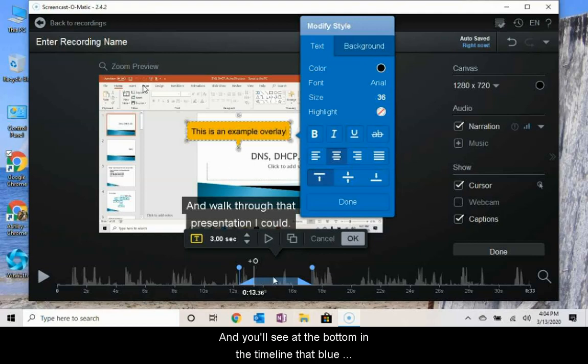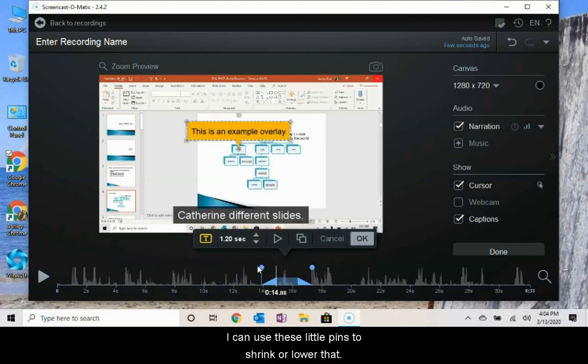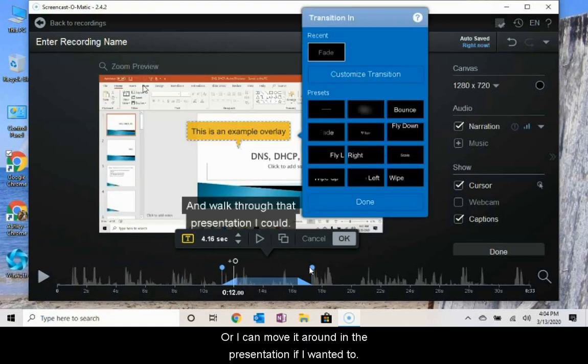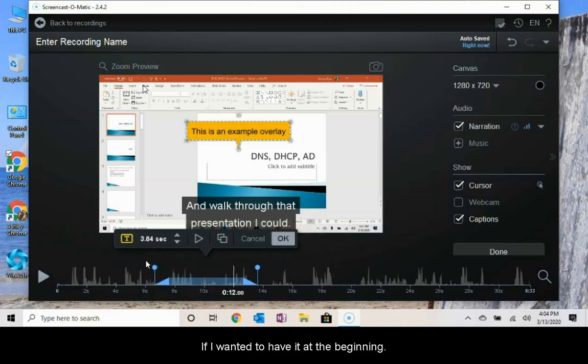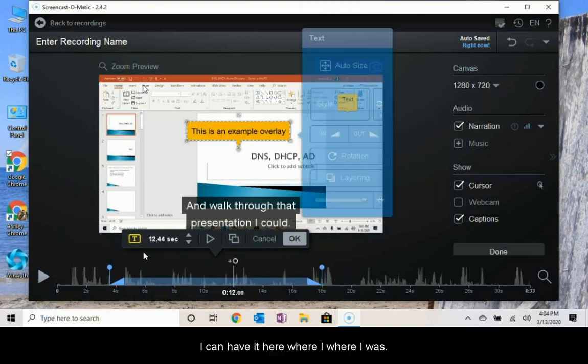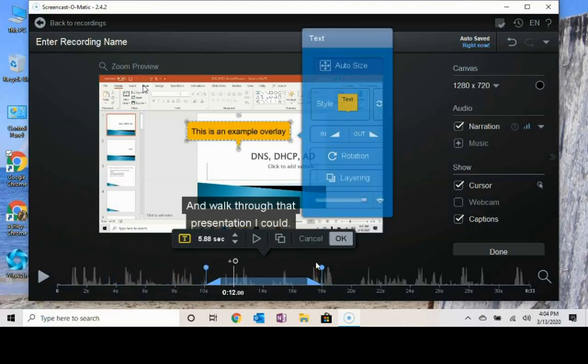And you'll see at the bottom in the timeline that blue section that's been added is where this overlay will show up during the recording. So it's going to fade in and fade out in that window that's shown on there. I can use these little pins to shrink or lower that, or I could move it around in the presentation if I wanted to. So if I wanted to have it at the beginning, I could do that. I could have it here where I was.